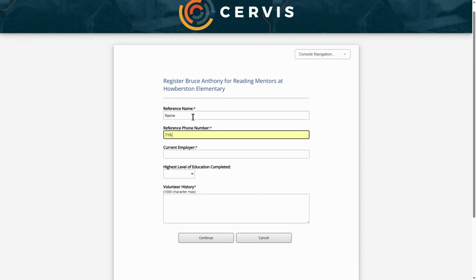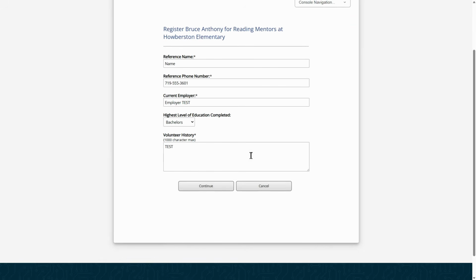I need a number. So we'll put a number in there. We need our current employer. So I'd put that in here. We have our highest level of education completed. So I have some extra questions that are being asked of the volunteer when they're applying to be a reading mentor. These are custom registration questions. You may have seen these used in different scenarios. We have a webinar that goes over custom registration questions as a whole, but this is a really good use case.